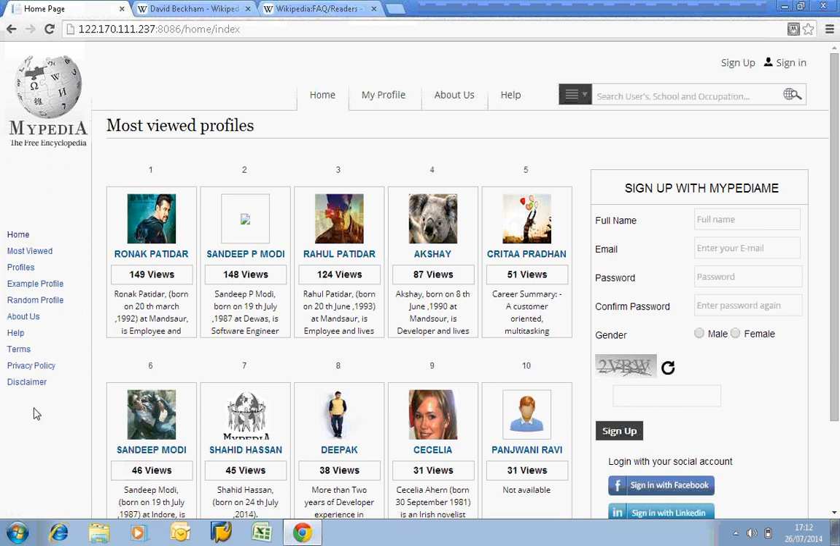And then we need the order of these links on the left. I just want to change the order slightly. So home will be at the top. Then you'll have my account and all the drop downs that come in my account, so my profile, my feed, my suggestions, these things. So obviously you'll have that under home. Then you'll have most viewed profiles, then example profile, then random profile, and the order of these I just want to change. So about us should go first, then help, then disclaimer, then privacy policy, and then contact us.